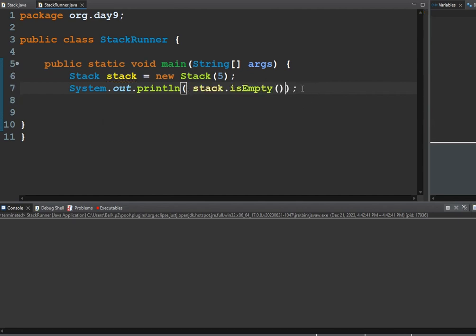Let me copy this, paste it, and make it check for full. Is the stack full or not? Let's check it. The output is true and false. The first one is giving true because we have not added anything. The second println is giving us false because there is nothing, so the stack is not full.